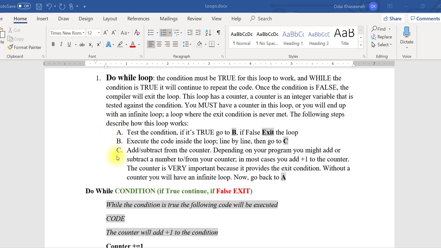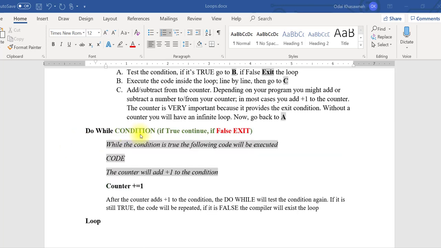Here are the steps on how this loop is actually functioning or is executed. In a do-while, you start with the condition, so you test the condition. If it is true, you continue and the compiler will execute the code. After it executes this side of the code, then it's going to add a value to the counter. And again, this value is going to be tested against the condition, and this is how we reach the exit condition. After you add a value to the counter, the compiler will reach the word loop.